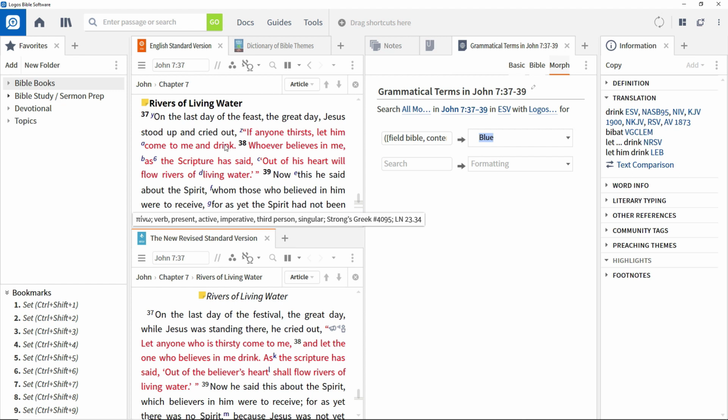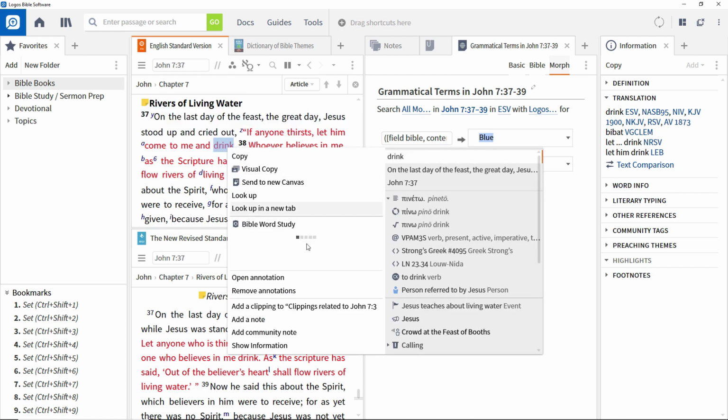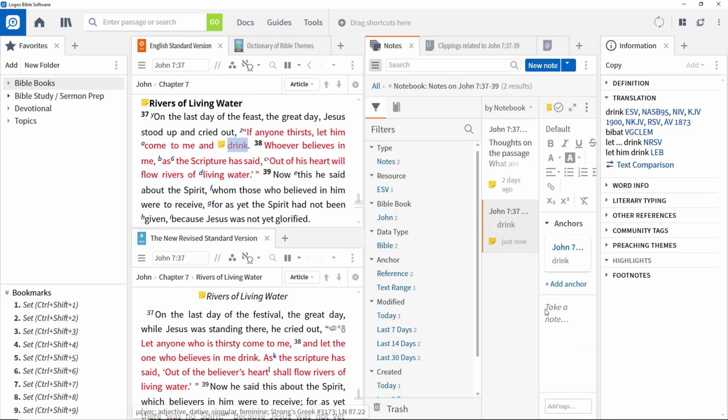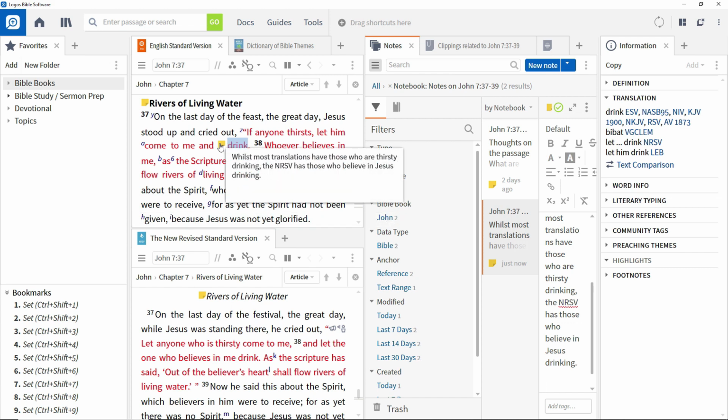To capture some of the information in the Notes tool, right-click on the word, ensure the top right entry, drink, is selected, and click the Add a Note option at the bottom left of the panel. In the content field, you can note that whilst most translations have those who are thirsty drinking, the NRSV has those who believe in Jesus drinking. Now, whenever you come to this verse, you will see an icon indicating a note. Hovering over the icon will display its contents.